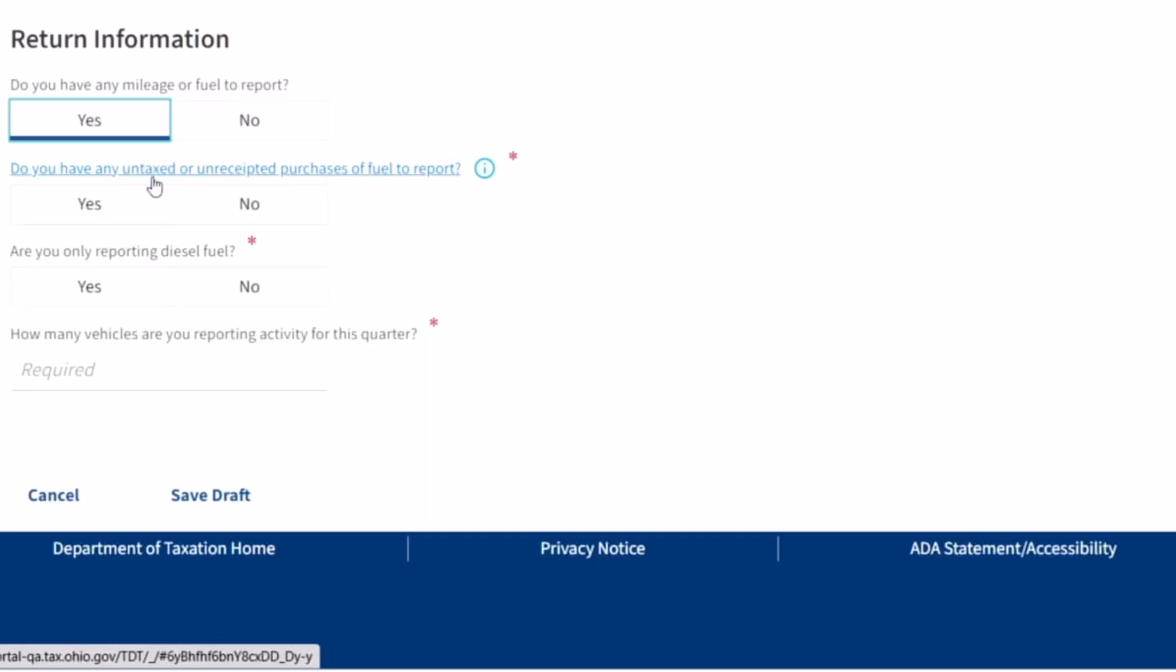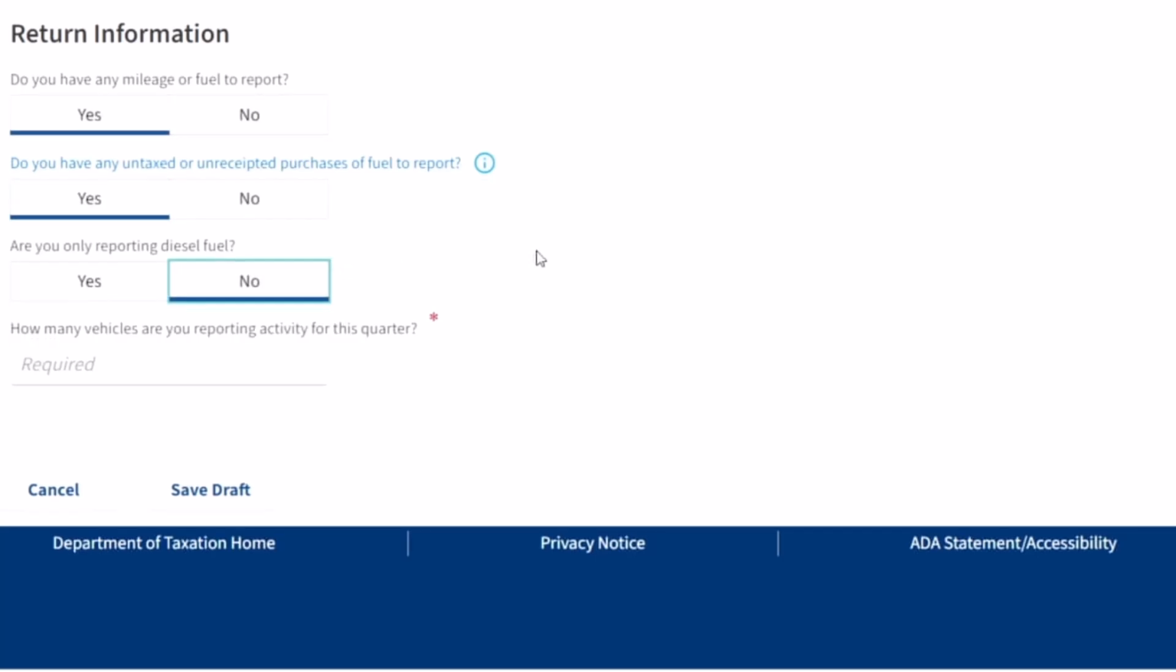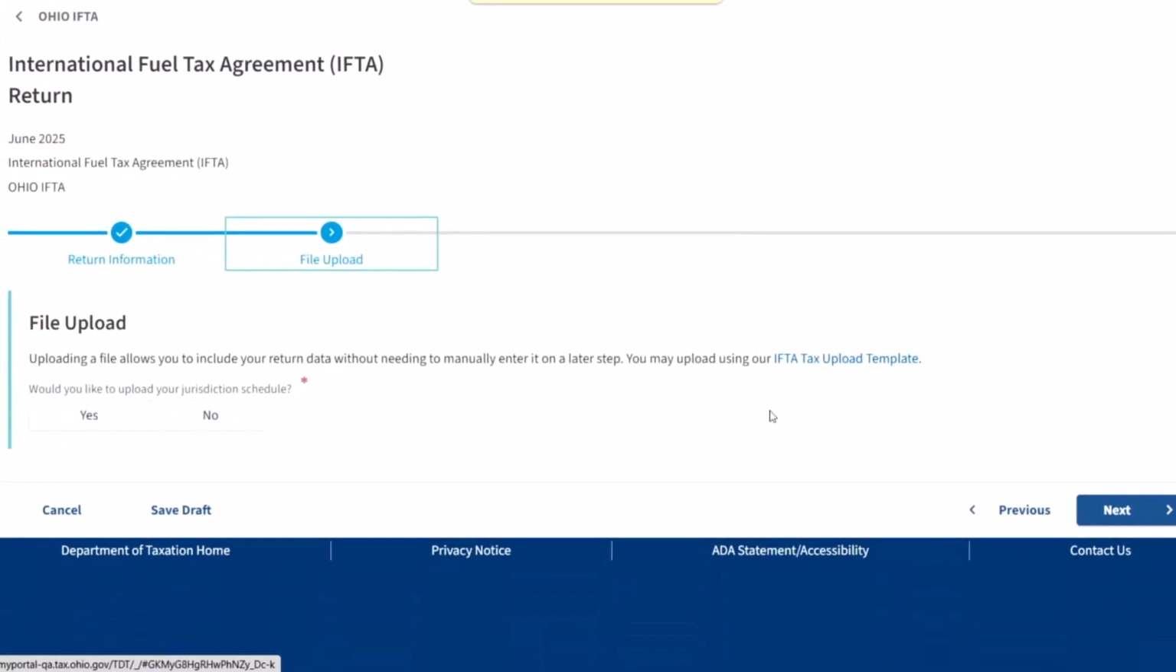At this step, you will be asked if you are only reporting on diesel fuel. If you select Yes, then on future pages the fuel type will be pre-populated as diesel, and you will not be able to change it to another fuel type. For this example, we will select No. Next, you will be asked how many vehicles you are reporting activity for. Enter the total number of vehicles. Once complete, select the Next button to continue.